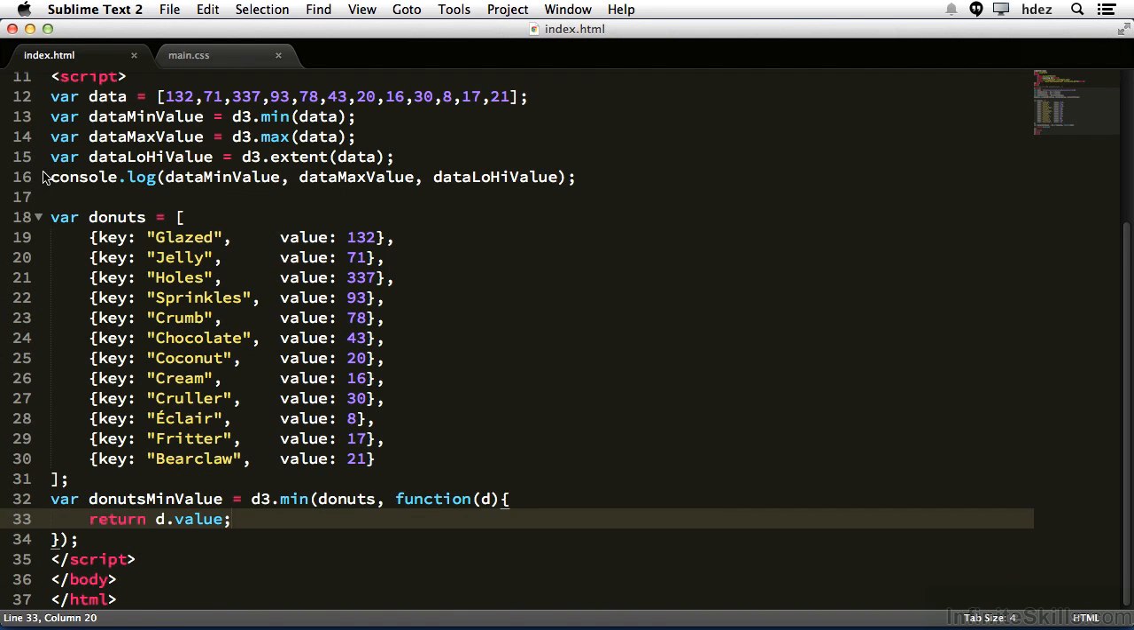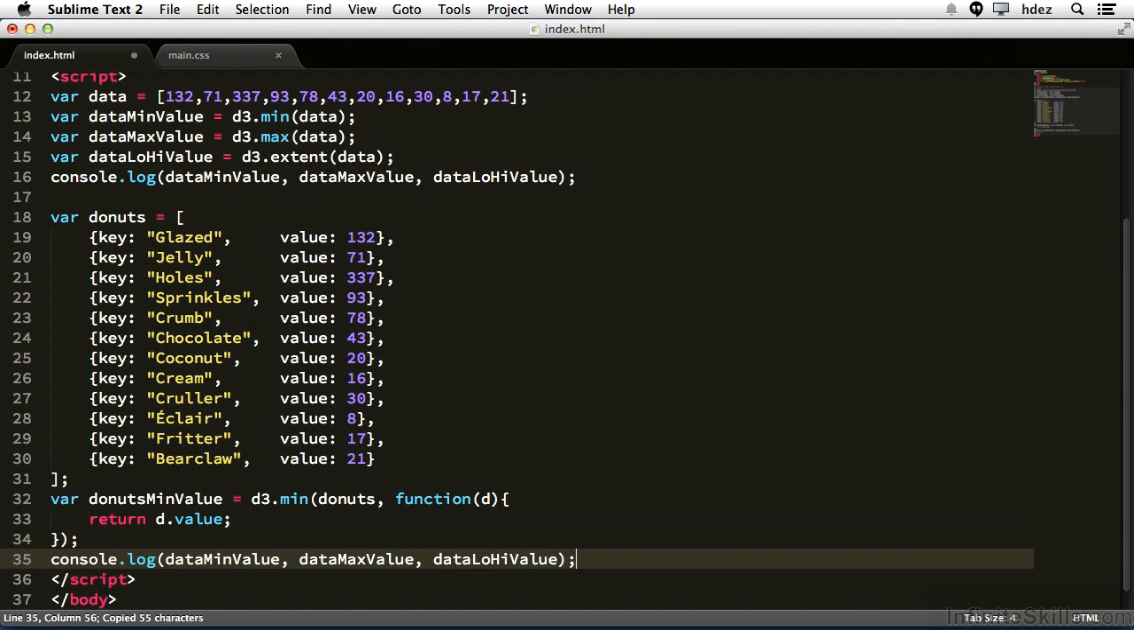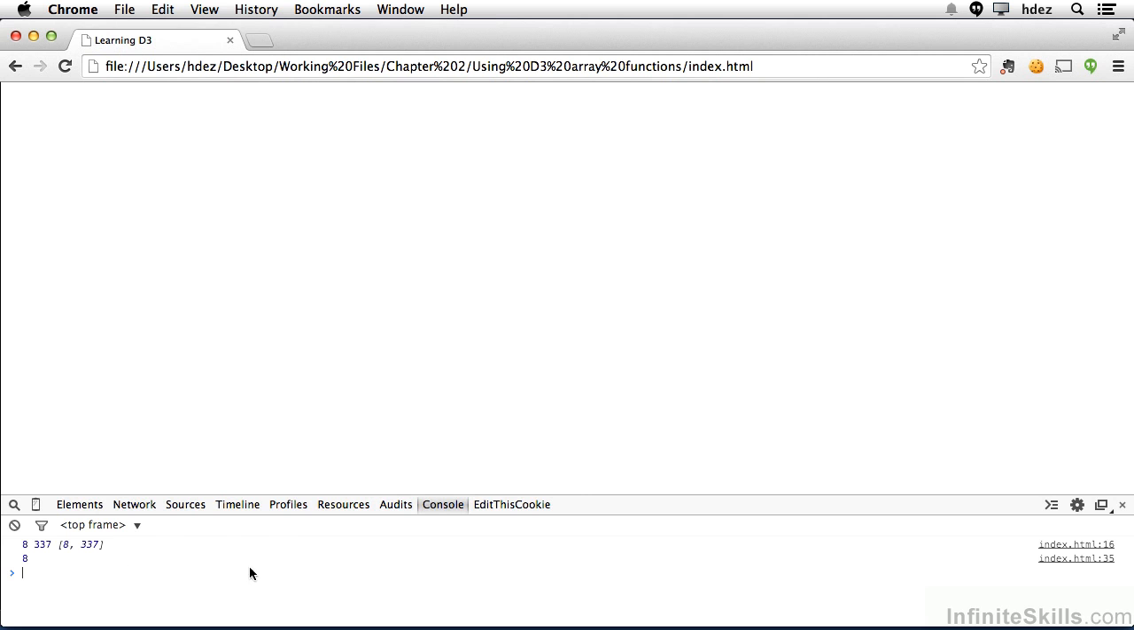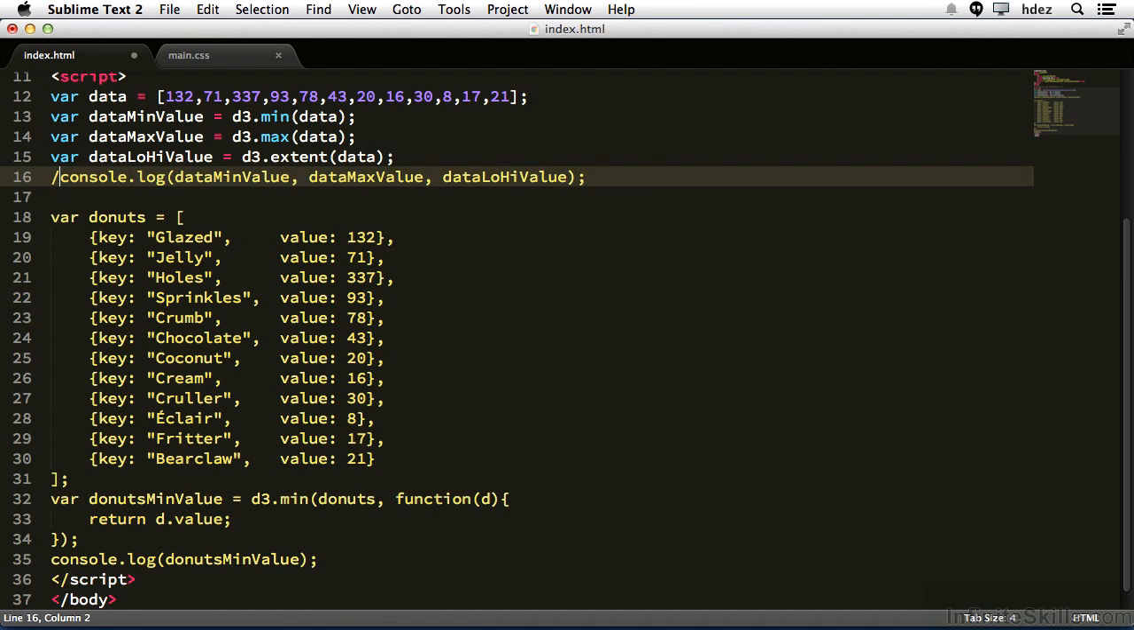Okay, so let's copy line 16 and paste it beneath line 34. I'm going to get rid of the second and third arguments. We'll get to those eventually. Copy donutsMinValue and paste it here. Now head to the browser and refresh, and there it is, 8. Let's go back to the code and I'll comment out line 16 so we don't get confused.